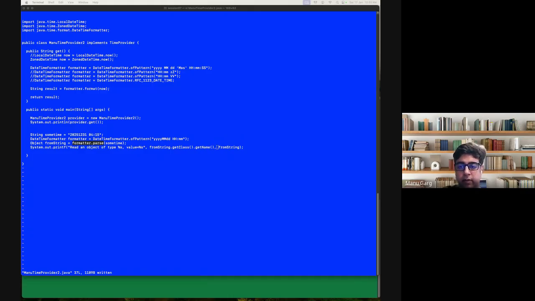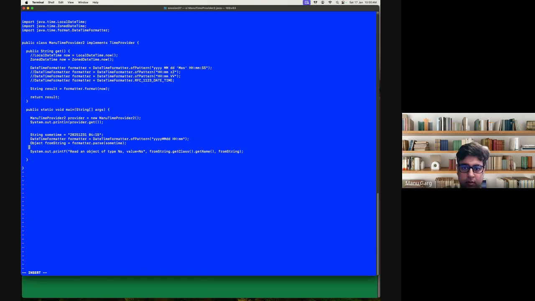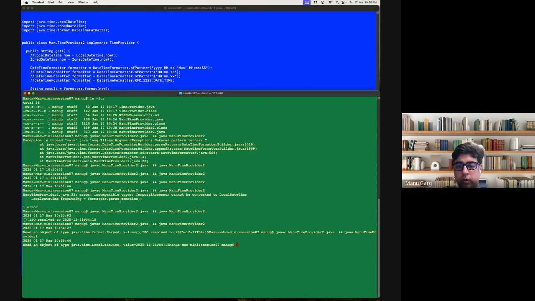Oh, okay. I think I found a way. LocalDateTime parsedTime equal to LocalDateTime.parse(someTime) using the formatter that we created here, and then let's see if this worked this time. Okay, lovely.